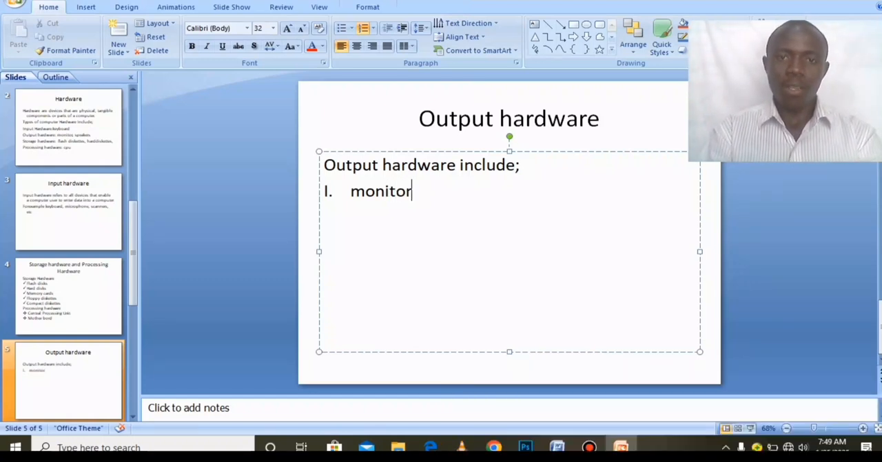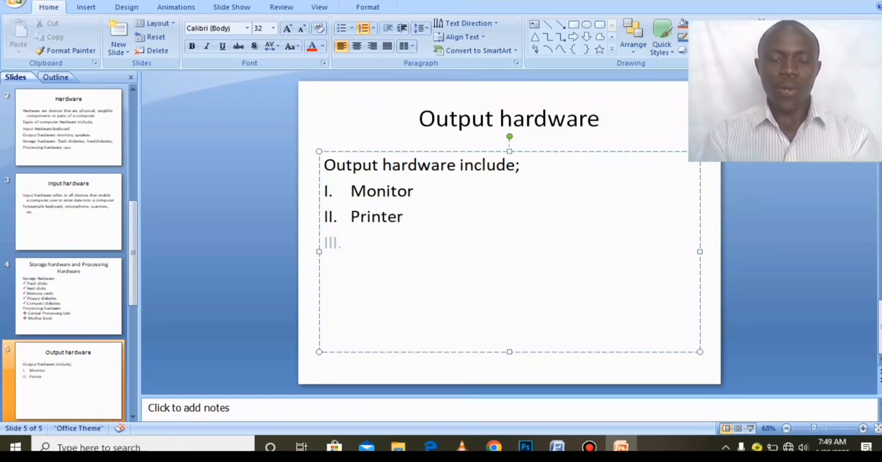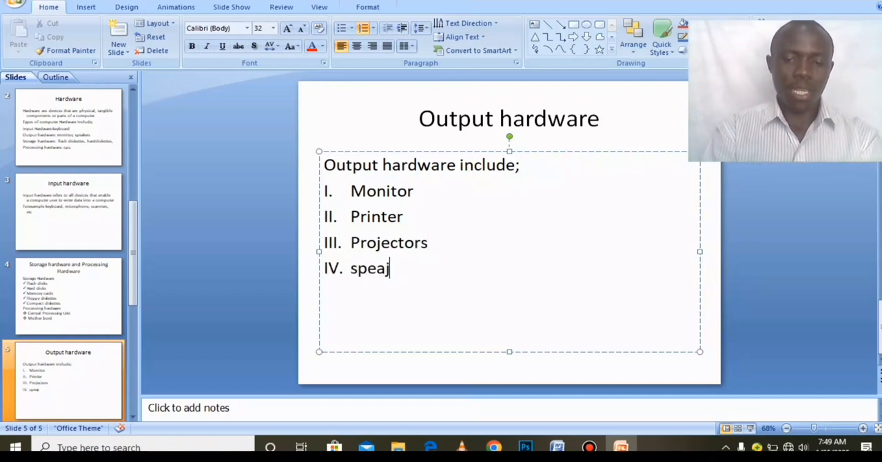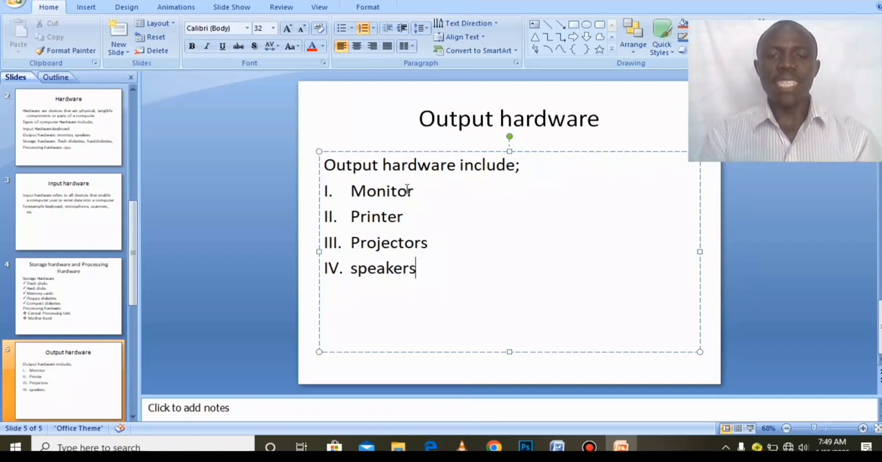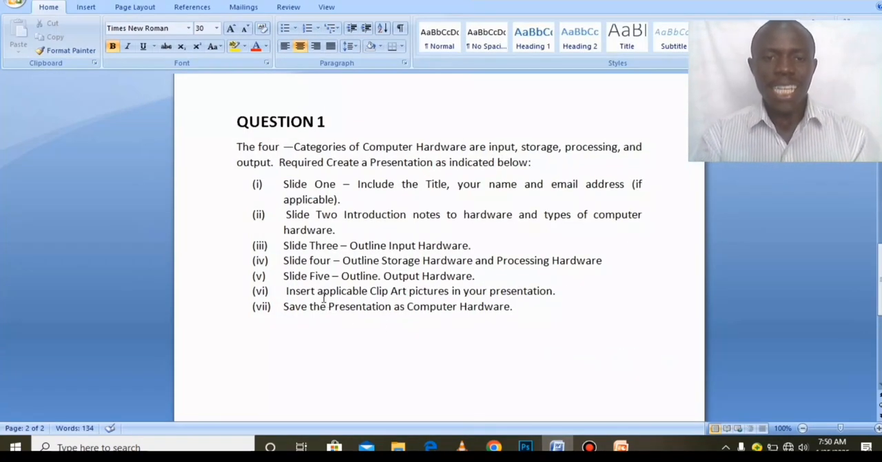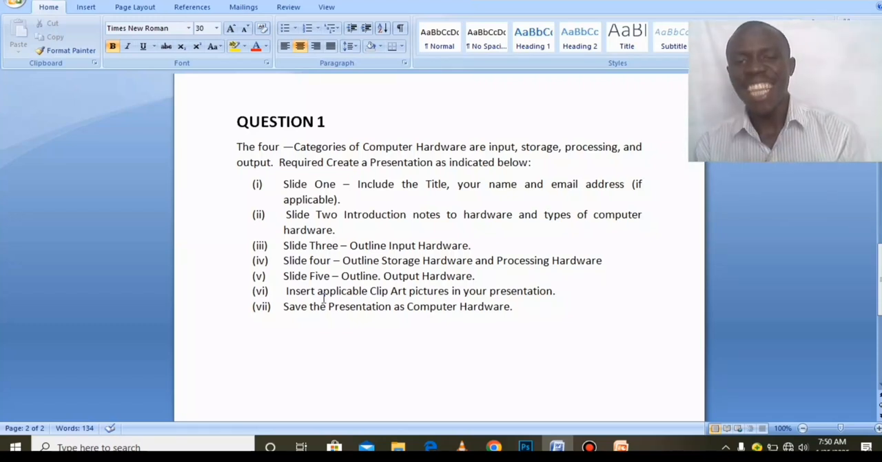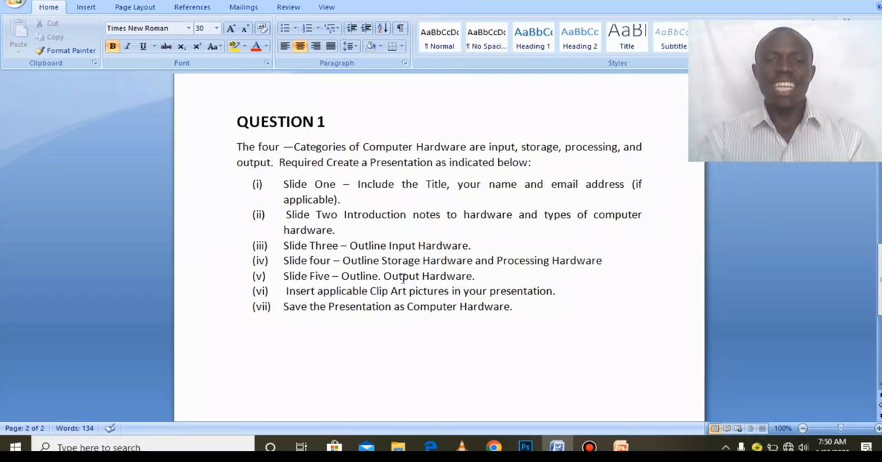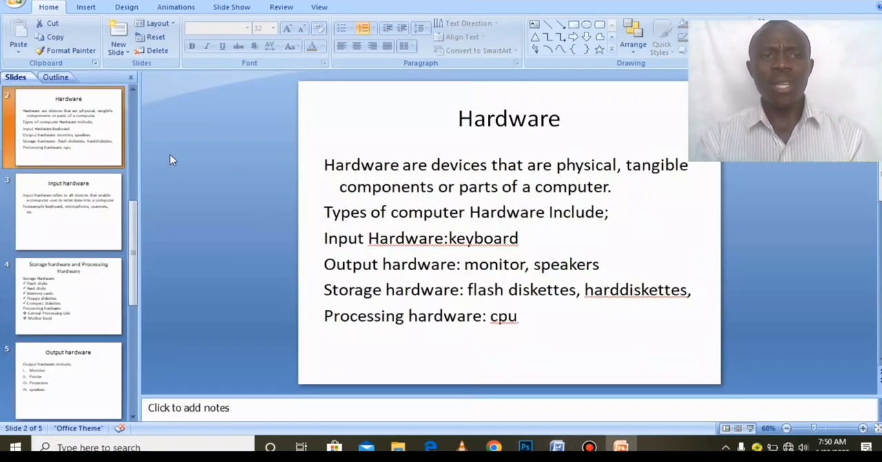We have a monitor, we have a printer, we have projectors, we have also speakers. All these act as output hardware. So let's see the next. Insert applicable clip art pictures in your presentation. So they want us to insert what? Pictures. You insert clip art pictures in your presentation. So we are going to see if this one we are talking about computers.